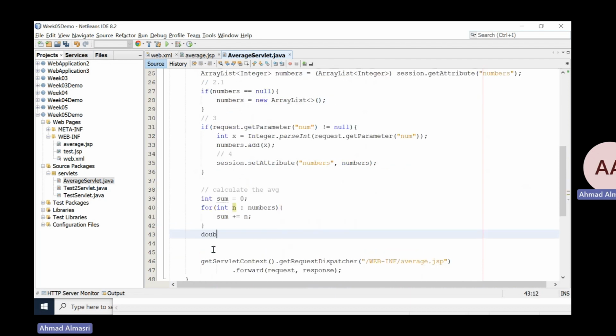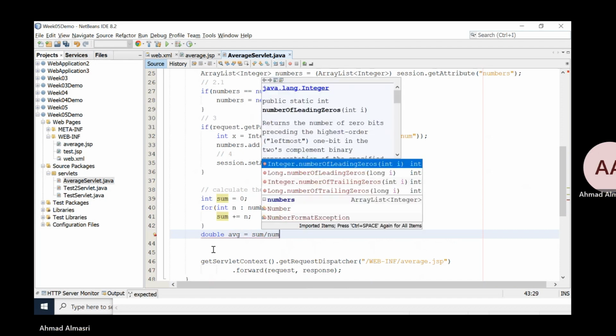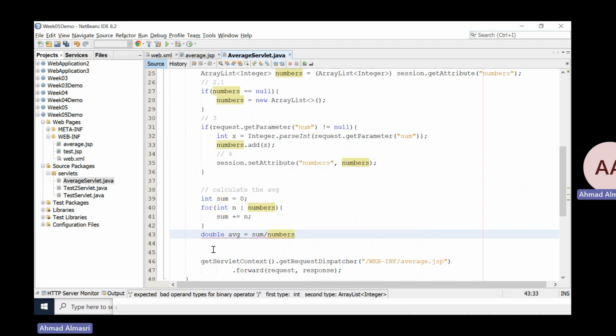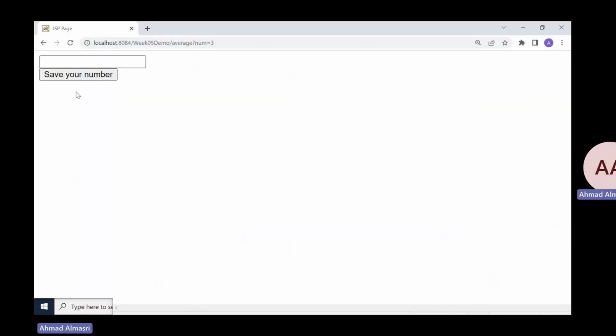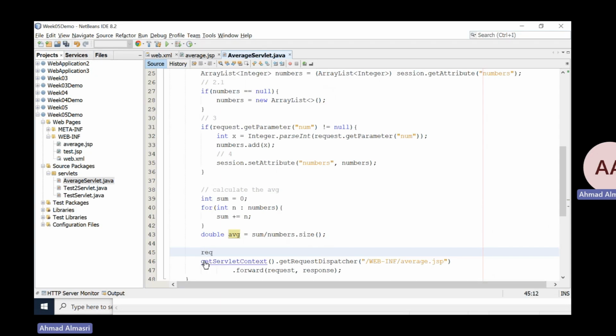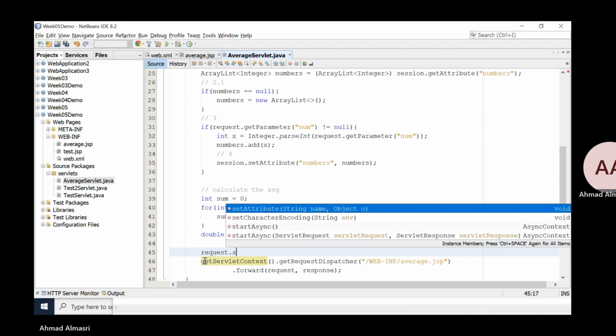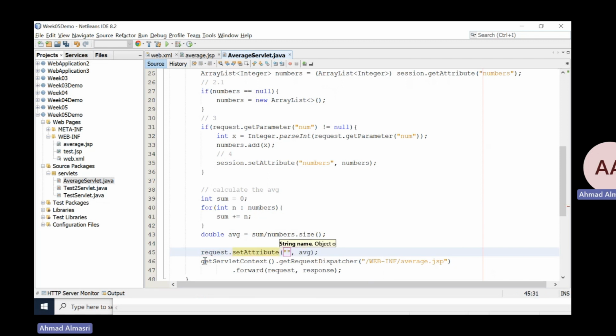Now, the average, remember, is going to be double avg, and I'm going to say this is equal to the sum over numbers.size. Okay, and this would actually calculate the average. And remember that I need to send this average to this page. I want to see the numbers here, below this button. How can I say? I can say request.setAttribute, and here I'm going to call this avg.